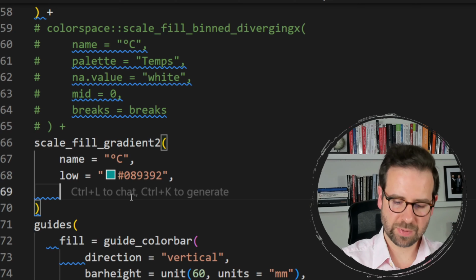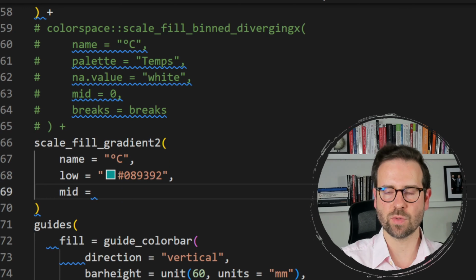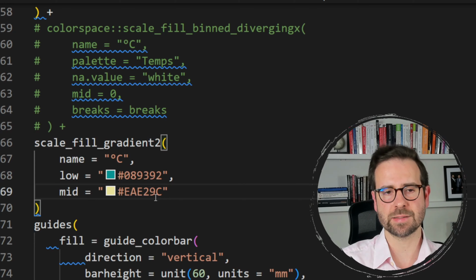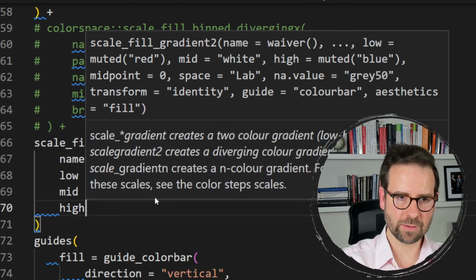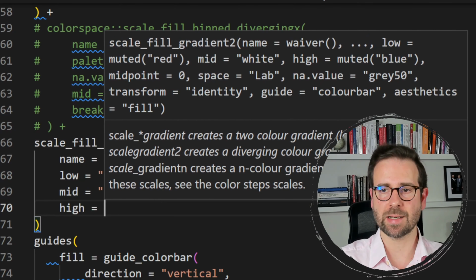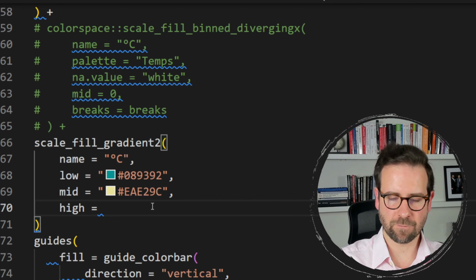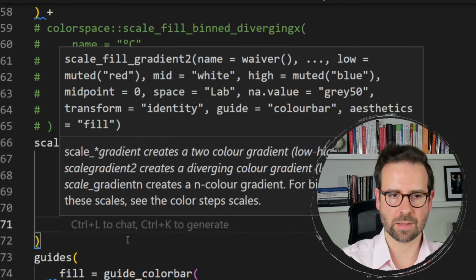Second, we're going to be defining here mid. So for the mid, we're going to be going for something which is like a very, very light yellow, almost white. And then finally, for the high values, which means the temperatures that are higher than the baseline, we'll be going again for the pink value from our temps color palette.